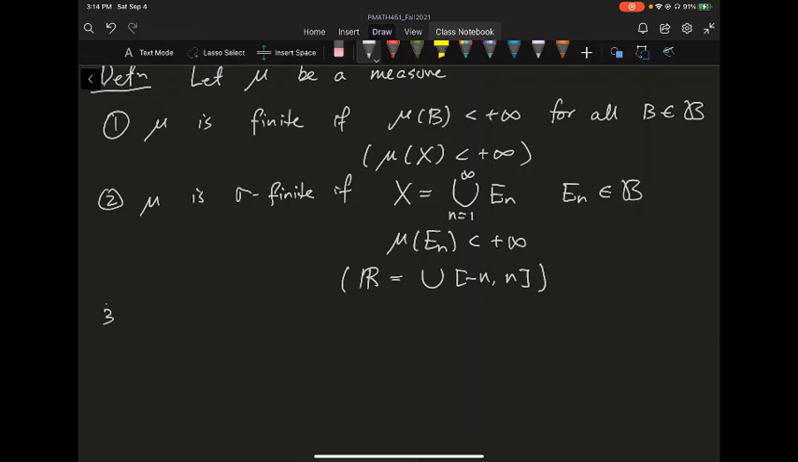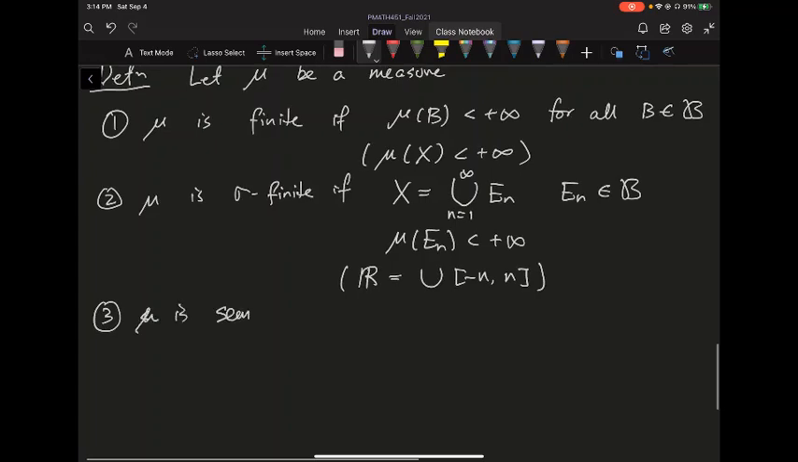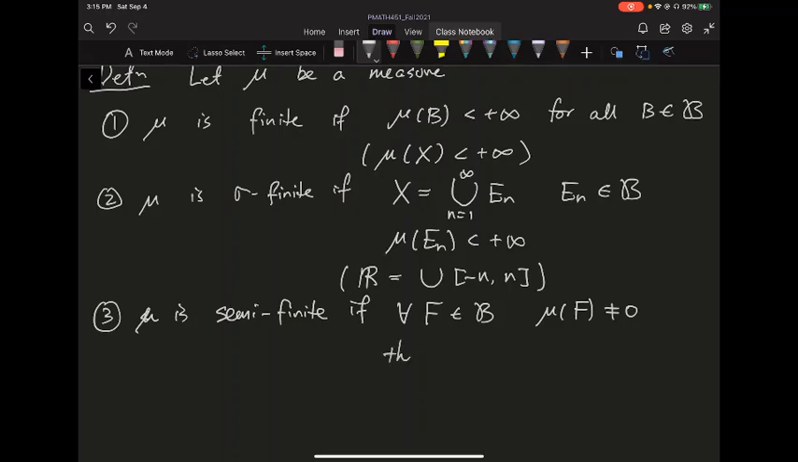And let's give some other notation. Let's call it semi-finite. So mu is semi-finite if the following happens: for every set F inside B, which is the same notation as the course notes, even though this F may not be finite, if mu of F is non-zero, I want to say that if F is infinite, then I can find some finite measure set inside this F.